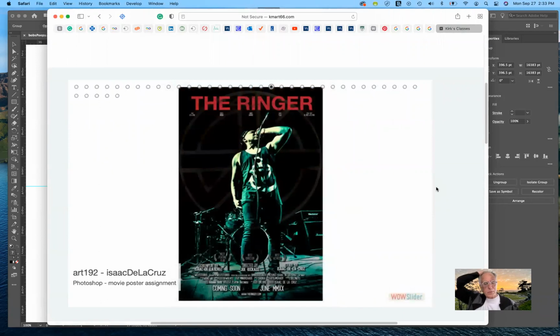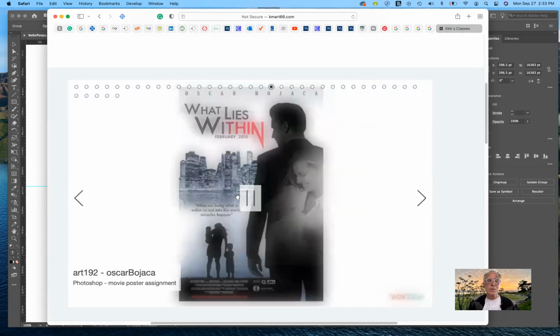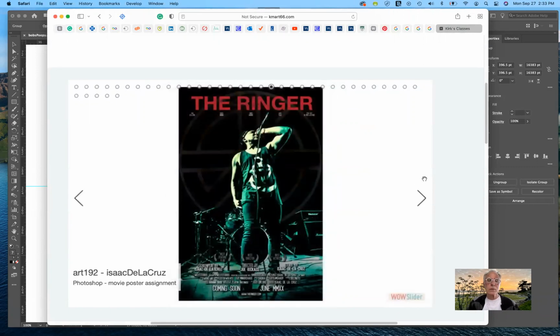So the first example that I showed you, he did choose to use an image of himself. Isaac de la Cruz was in a band, or is in a band, and he chose to pick an image that someone took of him while he was performing and use that as the core image of his poster. Now, I find some of the better movie posters are reduced to single images or a single key image.